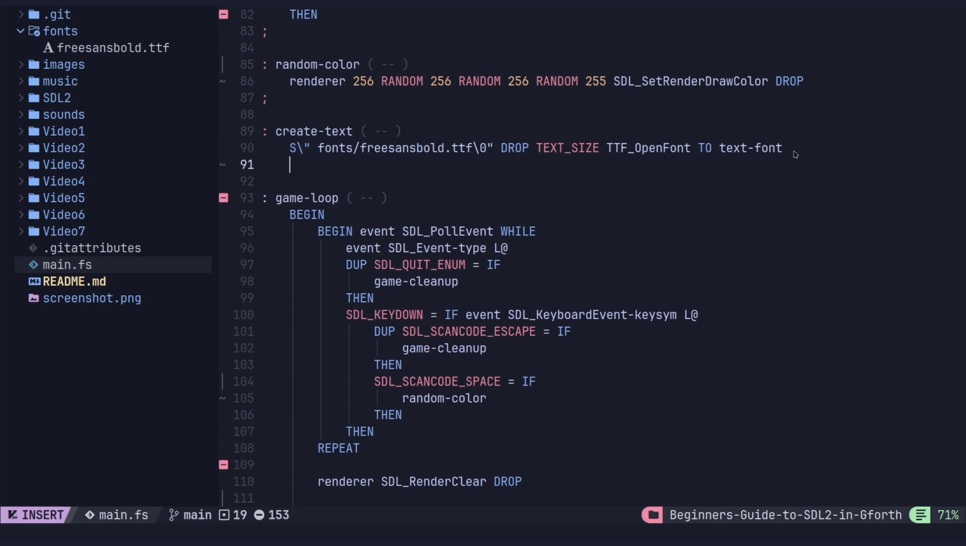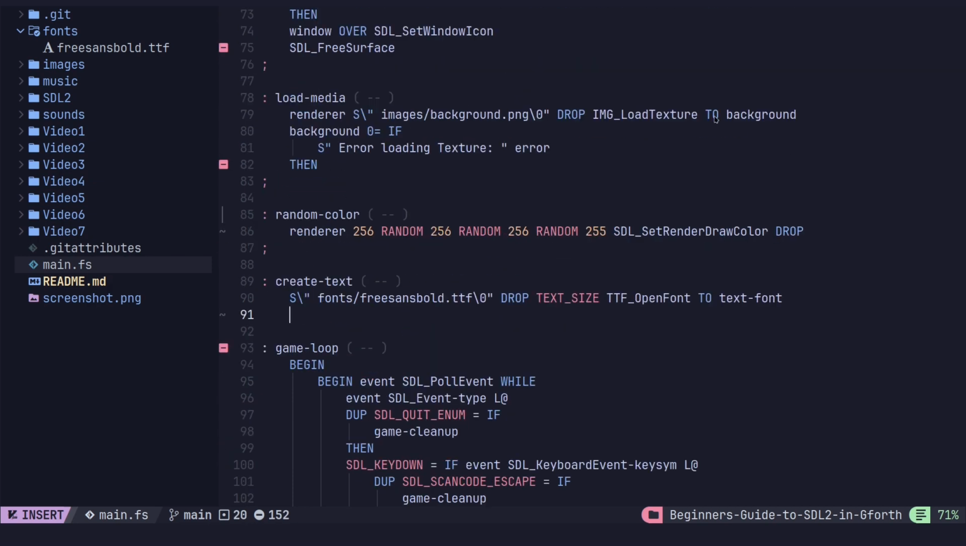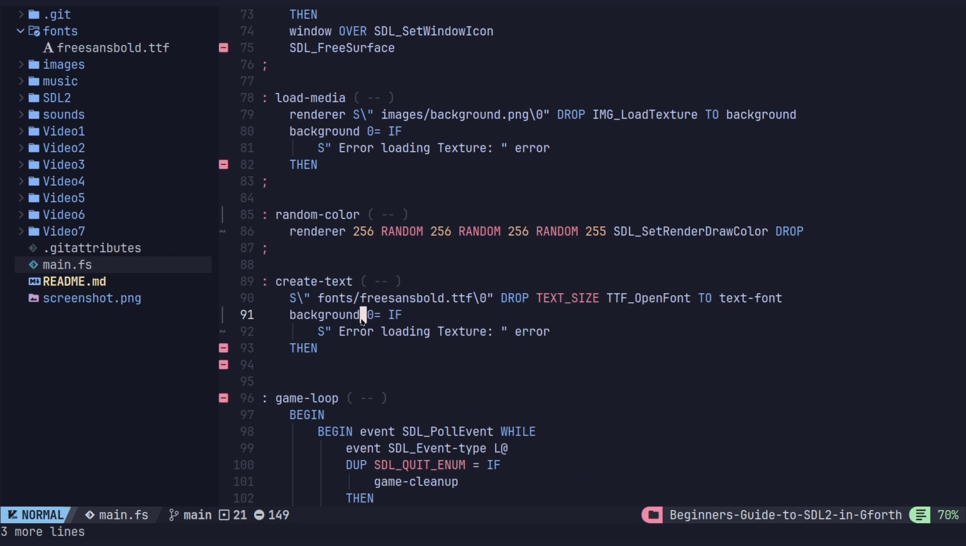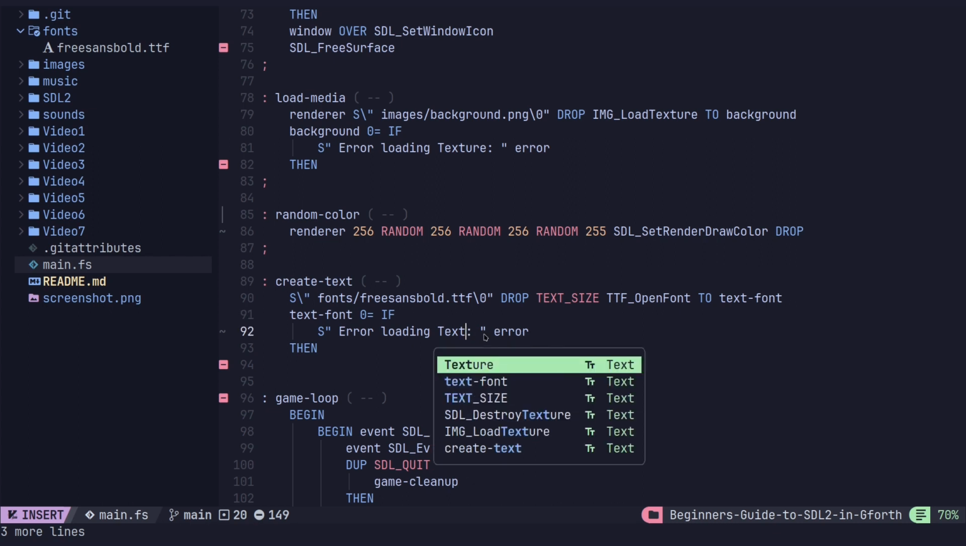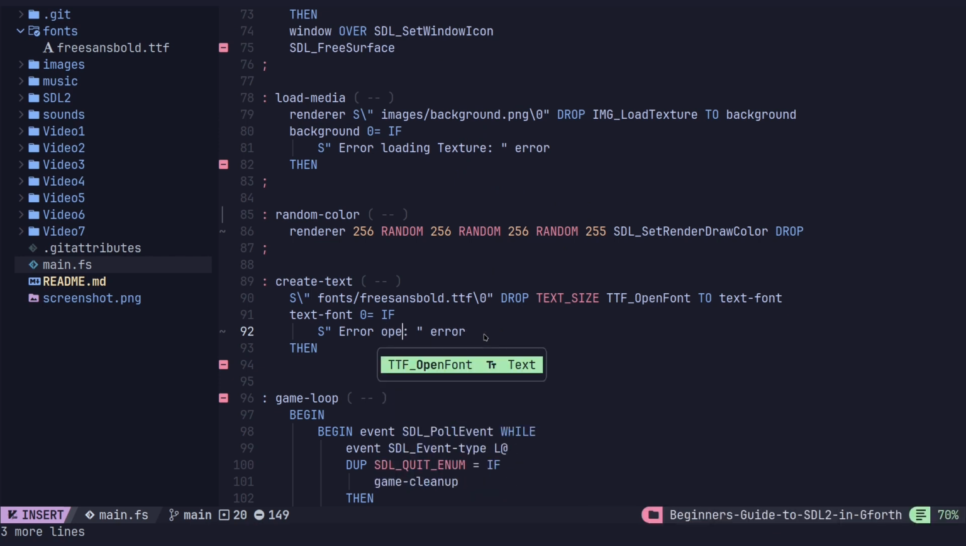So we need to check that, just like what we did with any of these right here. Same idea. I'm just going to yank this right here and reuse it, except we are not checking background, we're checking text font. Basically, we're checking if it's 0. If it's 0, something went wrong. If it's not 0, everything's great. And we'll say error opening font. Okay, so that gives us our font.